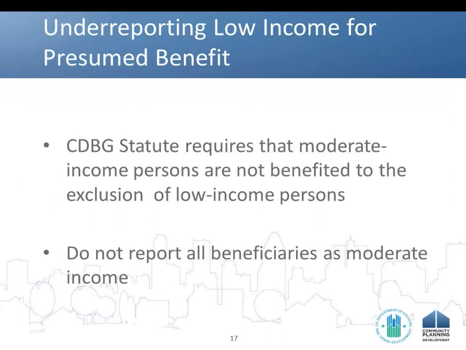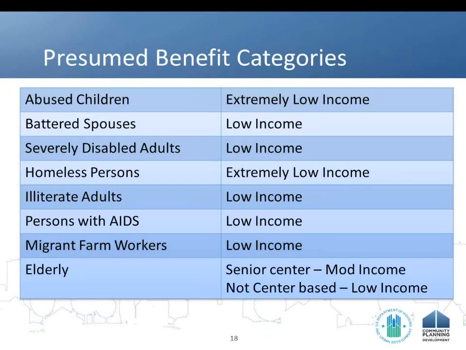So again, make sure that if you are using presumed benefit, don't just throw everybody under the moderate category. Go ahead and follow HUD's guidance. Report them under extremely low and low. Okay? And there's that slide again.